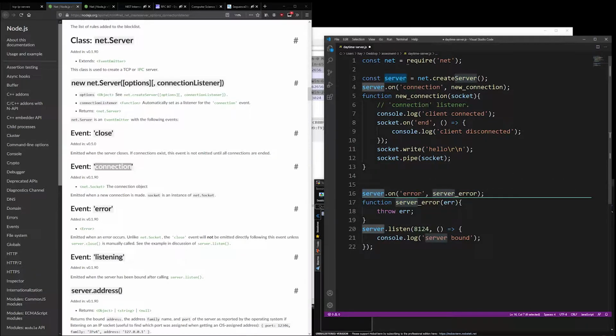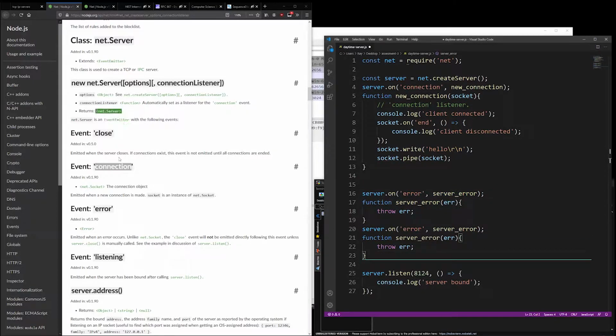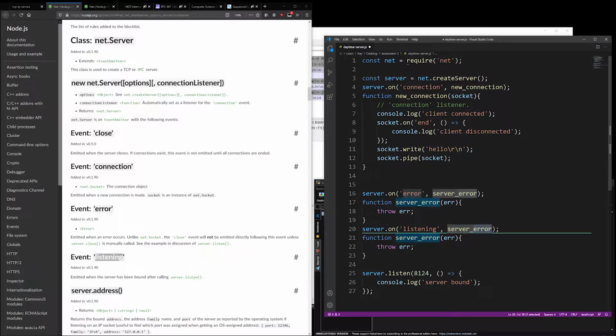Okay, so if our server sees an error, call the function server error. And then finally, we will copy this one more time. And so we have a listening event. On listening, we're going to call a server listening function.